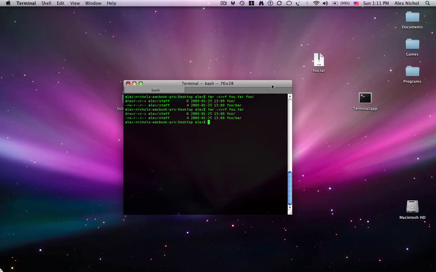Okay, so next, I'm going to be showing you what a tar really is. Now, foo.tar is pretty simple. It's a directory with the permission set on it. Inside of it is a file with the permission set on it.